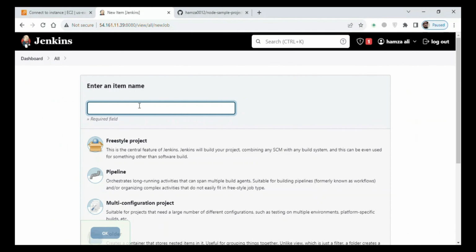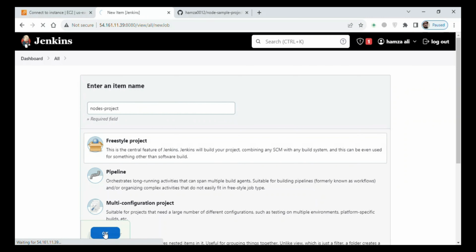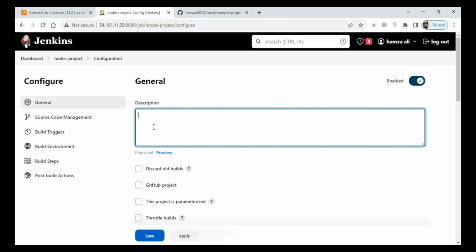So now we will create a project in Jenkins, right? I name it nodes project, use freestyle project, and click OK. And now I have to add a description about the project. So this is a very simple project, as a sample, just for deployment on our EC2 instance.